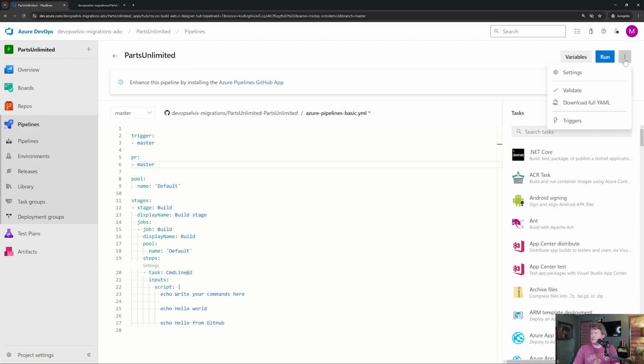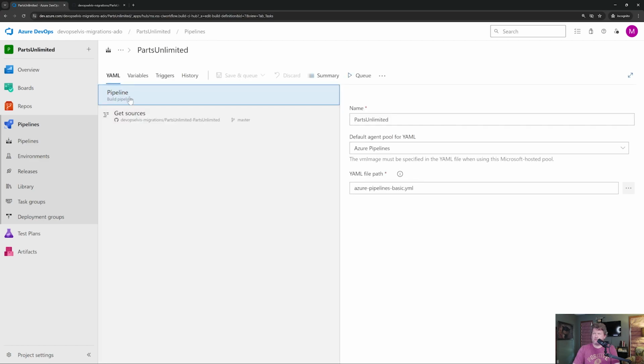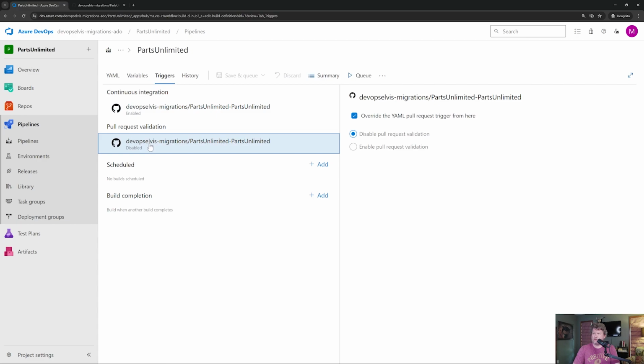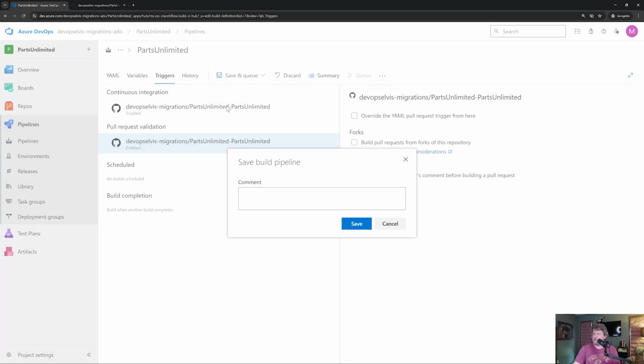Now, let's go to triggers. And let's not override the YAML. And we're not going to build pull requests from forks of this repo necessarily. All right. So let's save this. Added PR trigger. Click save.